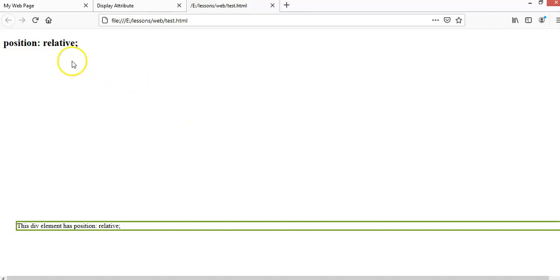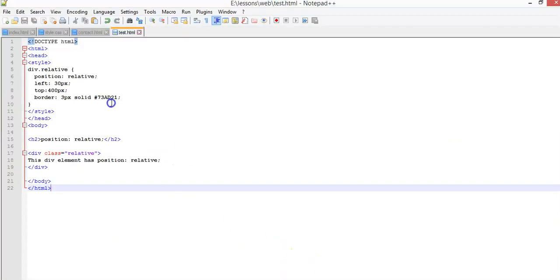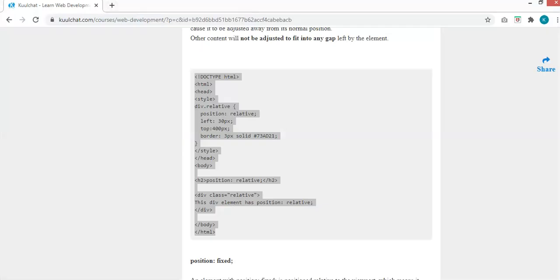So it says position it 400 pixels at the top. So from the top, from its normal position, there will be 400 pixels. They say top is 400 pixels, and left, position it 30 pixels from the left. So from here to here, it will leave 30 pixels, then it will be positioned over here. So for the relative position, the top value and the left value and the bottom and the right values affect the div based on its normal position.